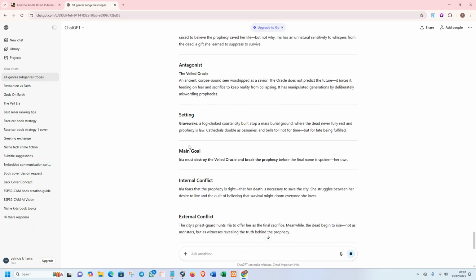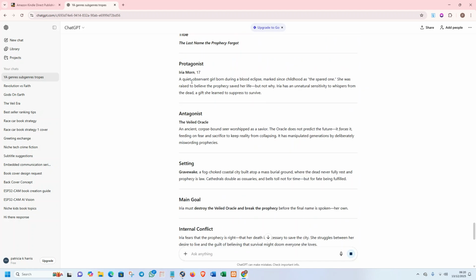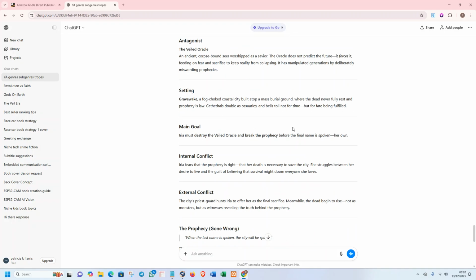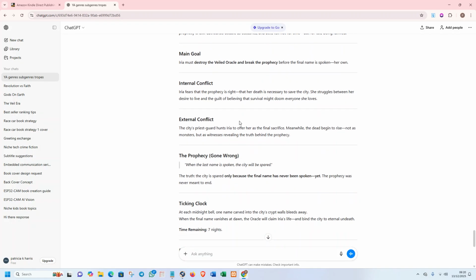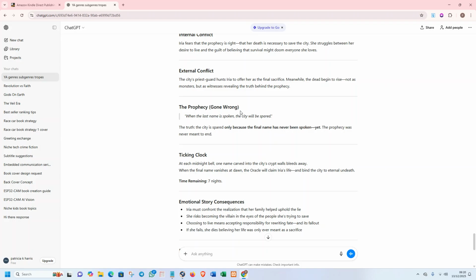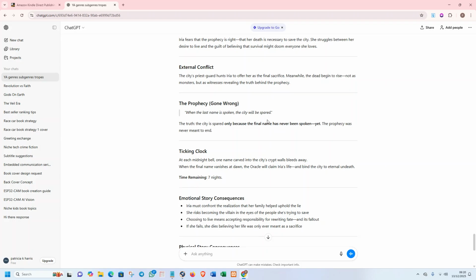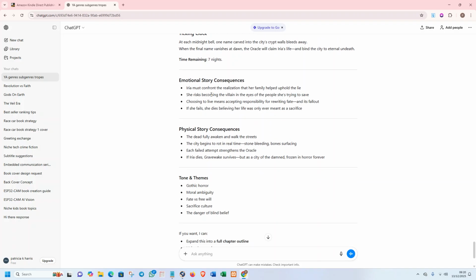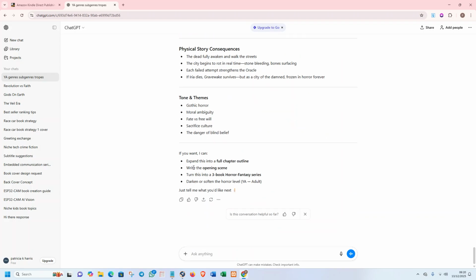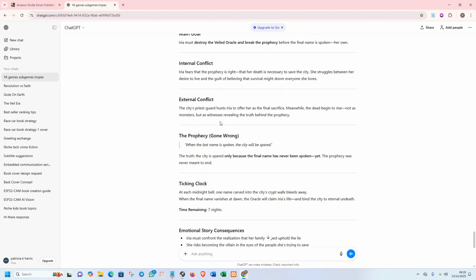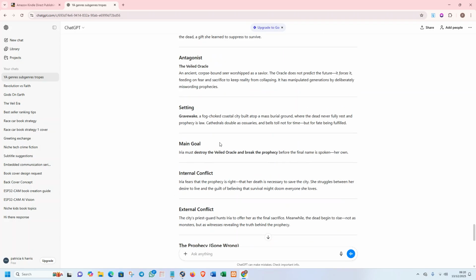So as you can see, these are the settings and everything: the protagonist, the antagonist, the settings, the main goal, the internal conflict, the external conflict, the prophecy gone wrong, which is that the last name is spoken, the city will be spared, and then the ticking clock, emotional story consequences, physical story consequences, the tone, and the theme. So those are what is going to consist of the character and the book building.